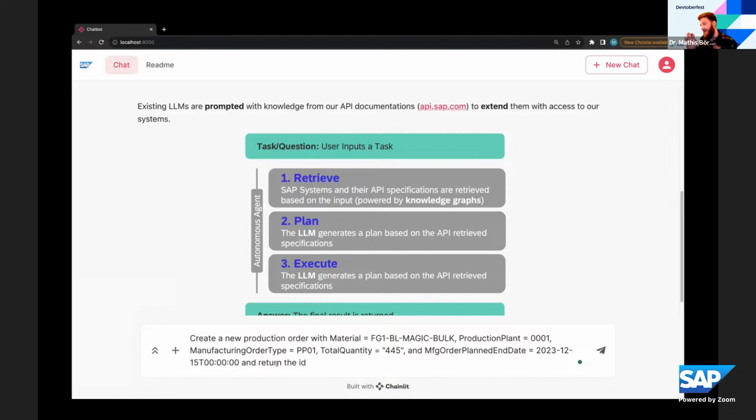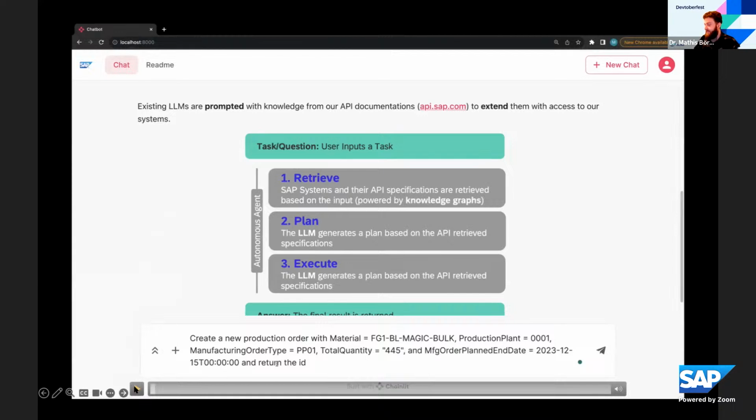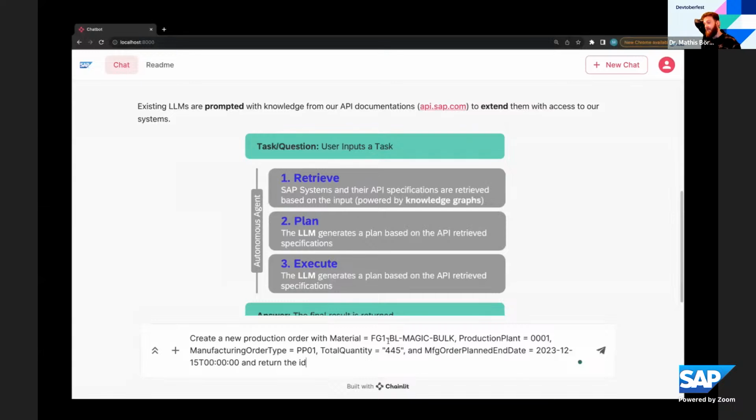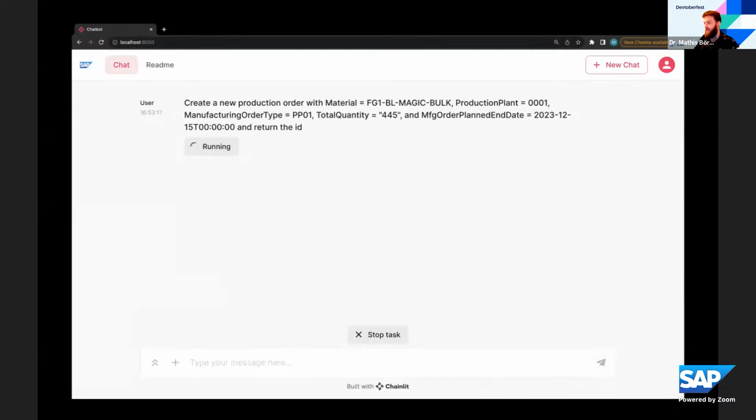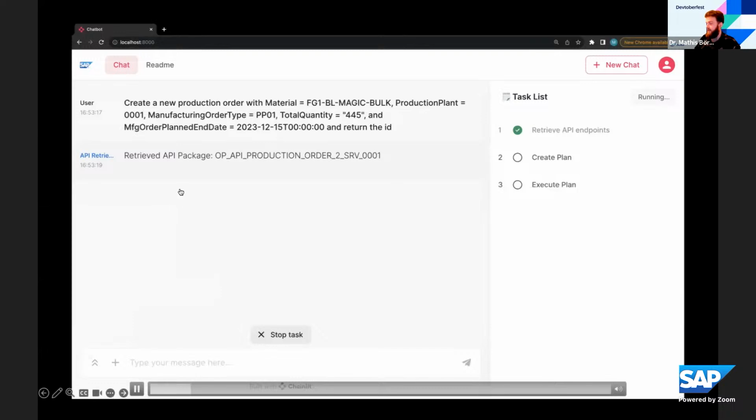And I have never ever created a production order myself before. I always worked in the AI unit and not for S4 in the manufacturing unit, so I don't know how to do it. But what I know how to do is bring the API spec for this to an LLM and let an LLM come up with a solution for how to do this task. And this is what you now see running.